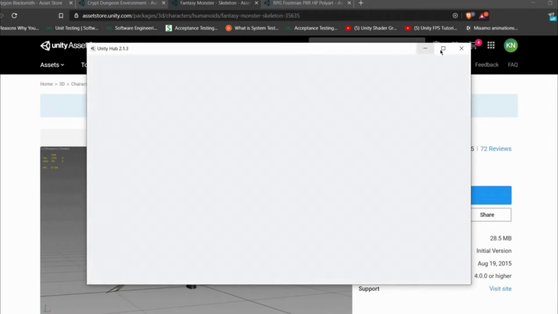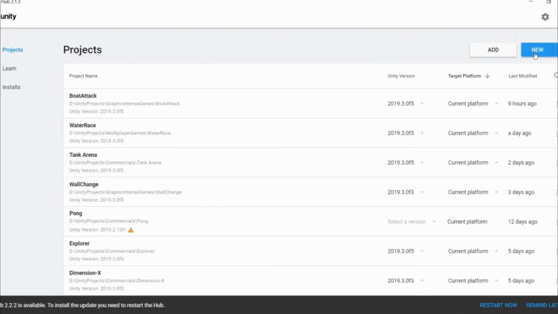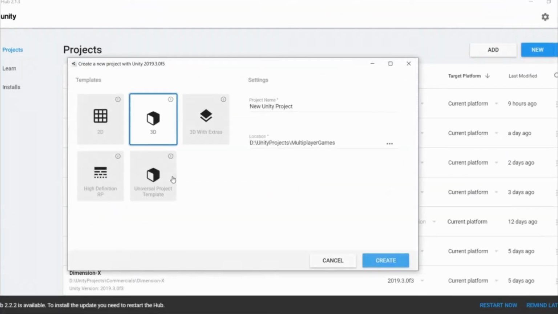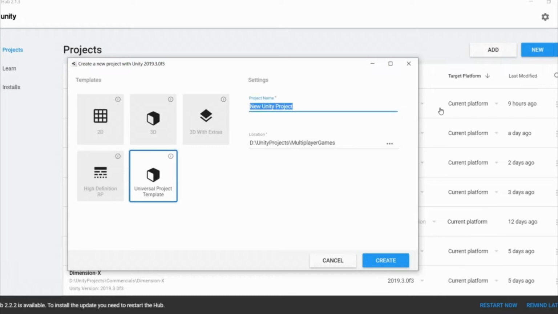Okay, here we go. Unity Hub has been loaded. So now what you have to do is create a new project, and this time we are going to work with this universal project template. So just click on that universal project template and rename the project as Day of the Dead.